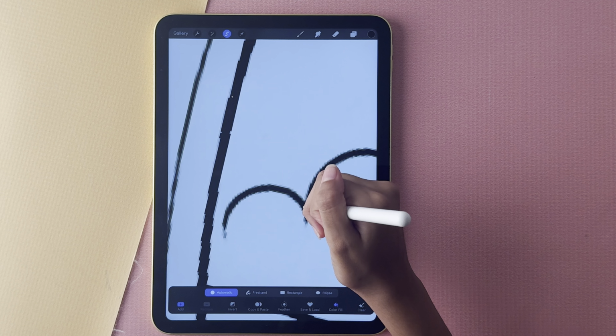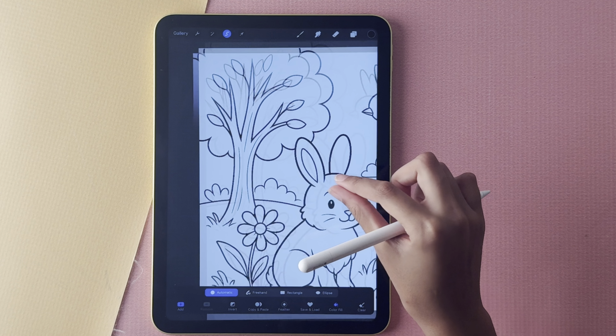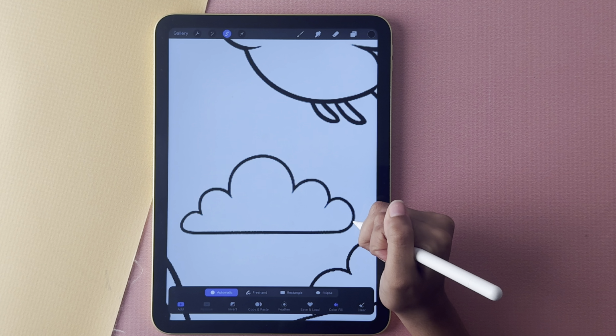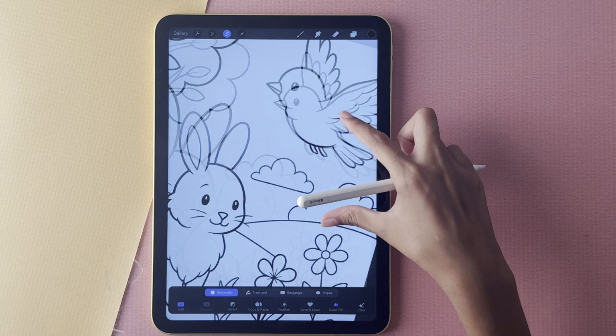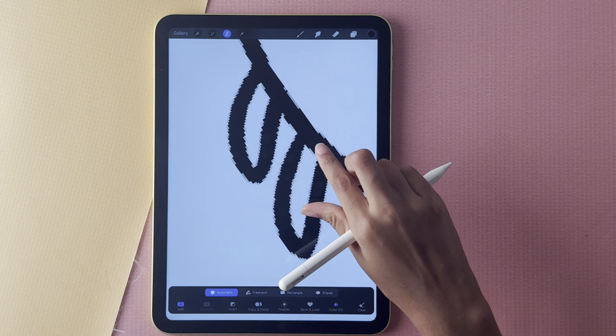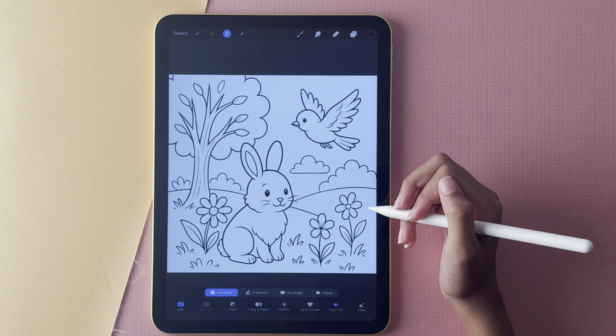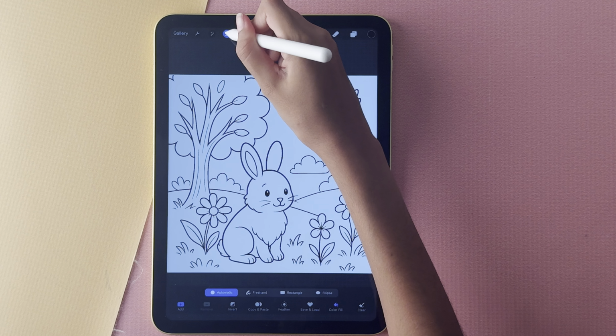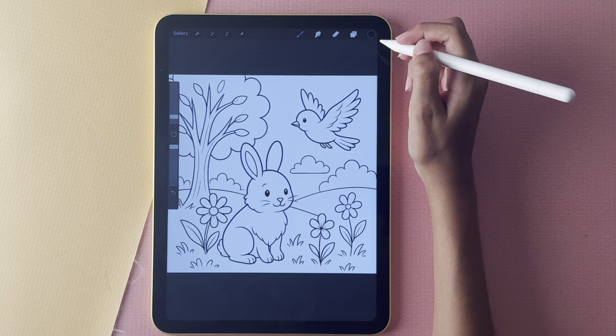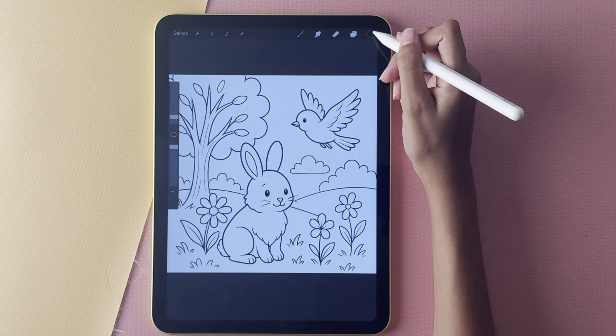So over here too, just like this. And over here. And wherever it may look blurry. Just like this. And then we'll tap on the S-shaped ribbon again to get out of that menu. And then now we can finally color.